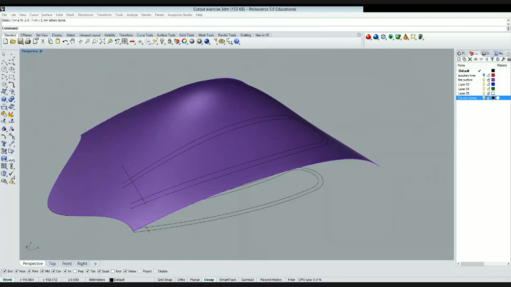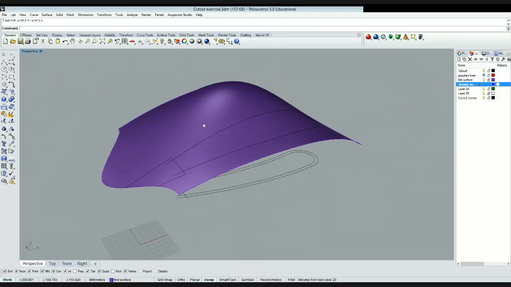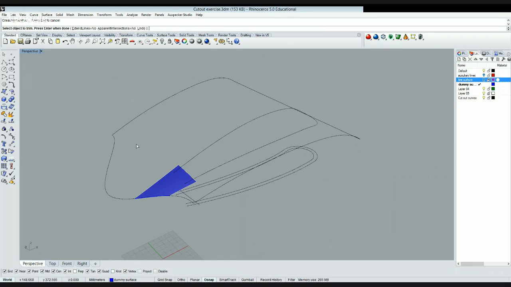Okay, so now I have my joined lines, and I'm going to create a new layer here. I'm gonna name it dummy surface. Okay, and by selecting my surface, right-click to my new layer, copy objects to layer, I create a copy of this specific object to my new layer. So I will deactivate my first surface, and now I have my dummy surface. And I'm gonna trim the surface. So I use the trim command. I select as my cutting objects my joined line, and then enter, and I click on my surface to trim.